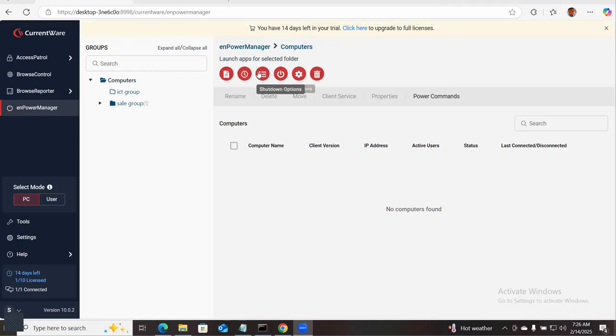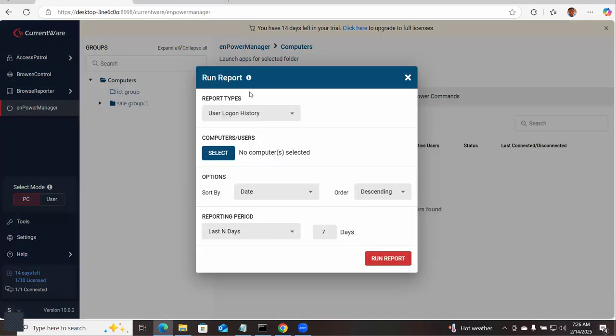So inside this EnPowerManager, we have a lot of options. The last option is the EnPowerManager. Inside this EnPowerManager, we can run a report on a user logon history. So I can run a report on the time that I'm logging in inside my system.